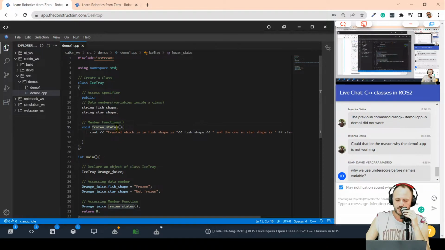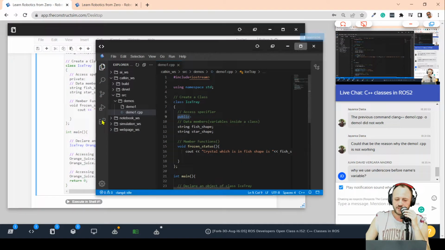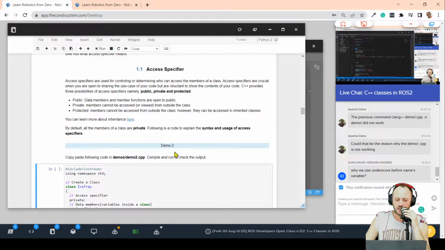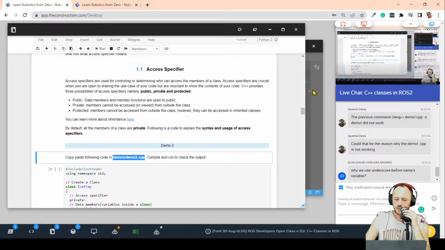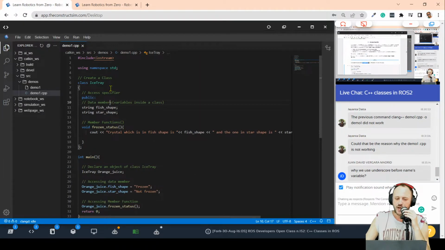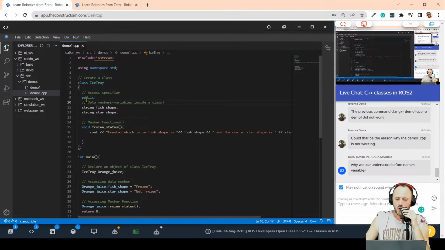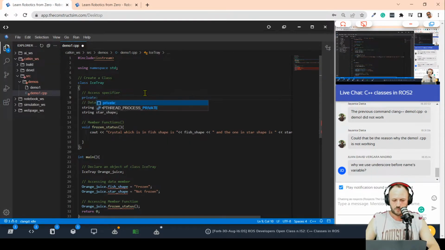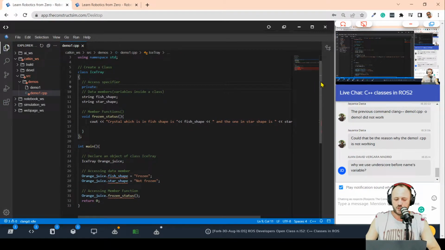So here, what would happen if I change this? In this case, I am not going to create a new code, demo 2, okay? What we are going to do is directly modify it here in the demo 1 CPP. So what would happen if I change this from public to private? What do you think is going to happen if I do this?